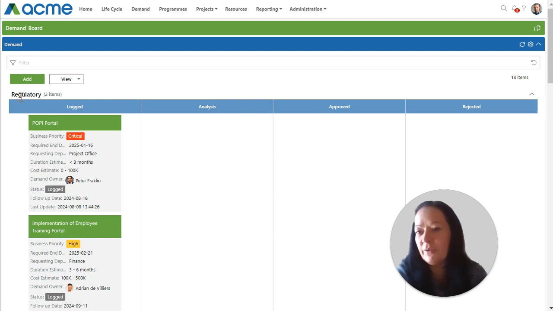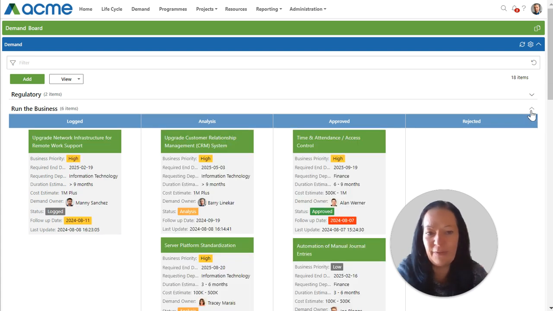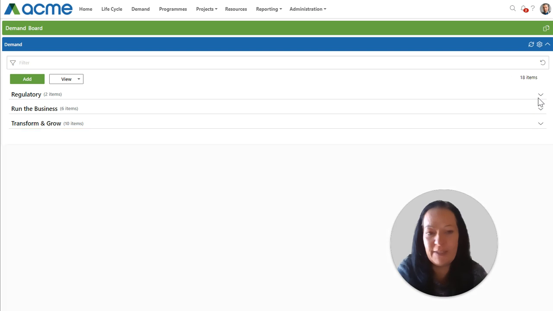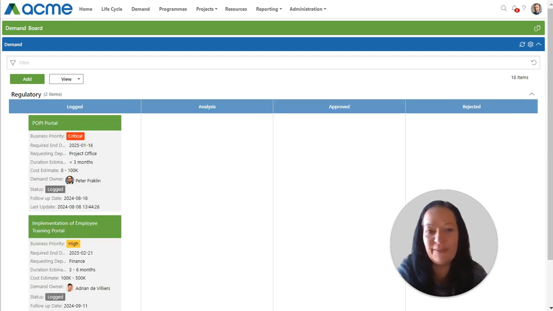The board allows you to apply a group by. I've selected the portfolio type field. You can also configure a workflow. I used status in this example. So we've got our logged, analysis, approved and rejected. You can hide these sections by using the hide icon on the right hand side to collapse the sections. I'm just going to open up the one.